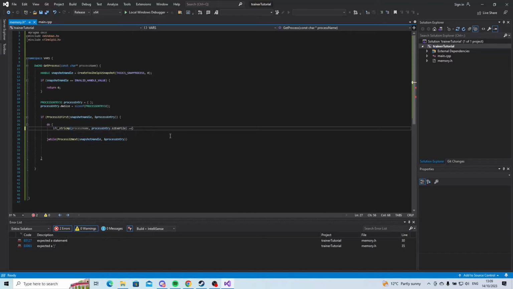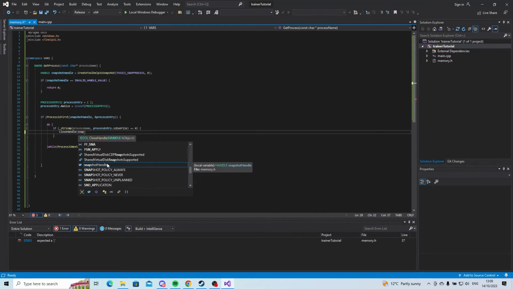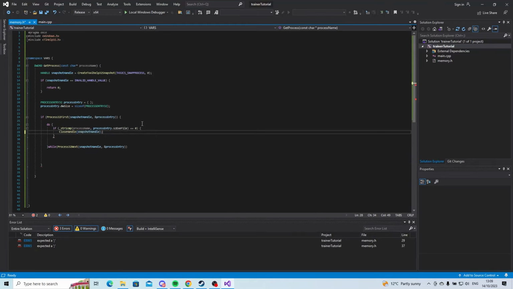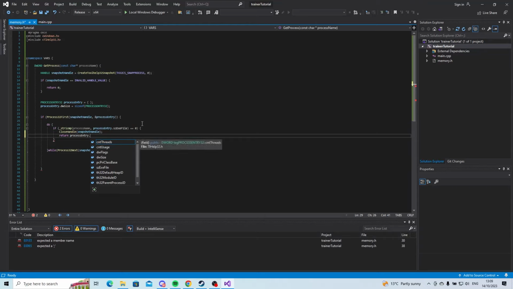And if this is equal to 0, then that means they're equal, and we're going to close the snapshot handle, and I'll talk about why in a second. And we are also going to return our process ID, which once again can be found inside our process entry at the member with the name of th32ProcessID.